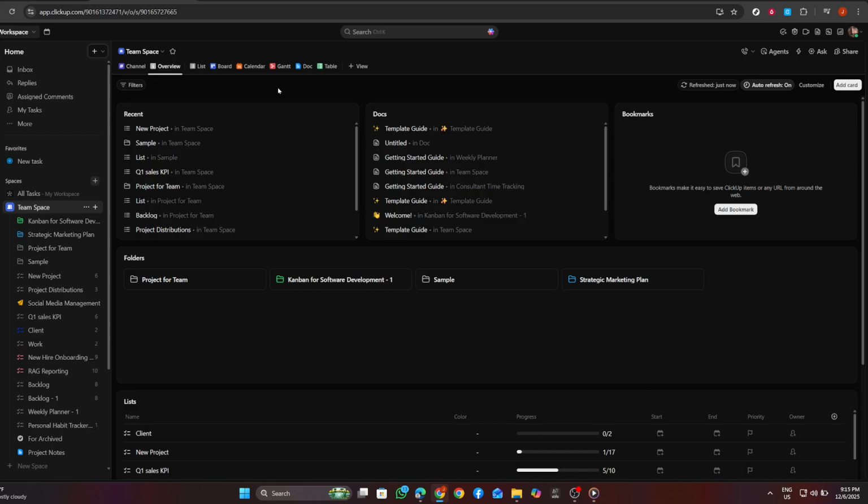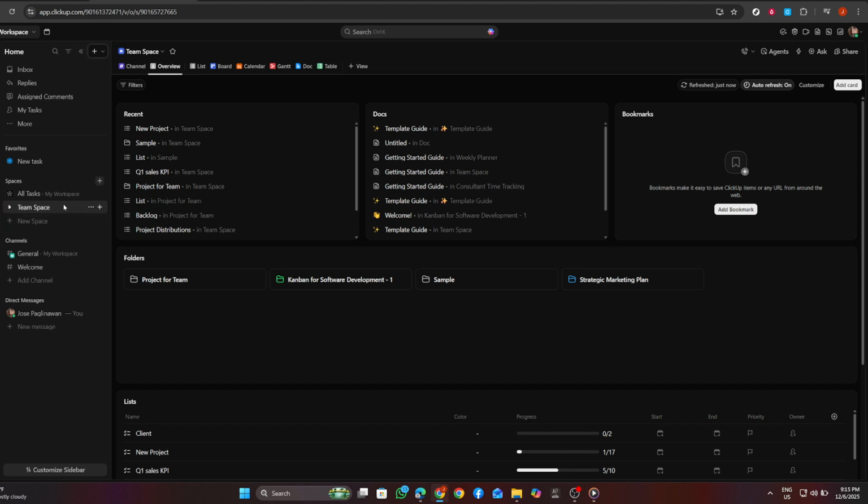Start inside ClickUp in your team space overview. This is the hub where you can see the big picture for your marketing work. If you're not already there, open your workspace and head to the overview for the team space you want to use. Make sure you have the right permissions for that space so you can add templates without any issues.